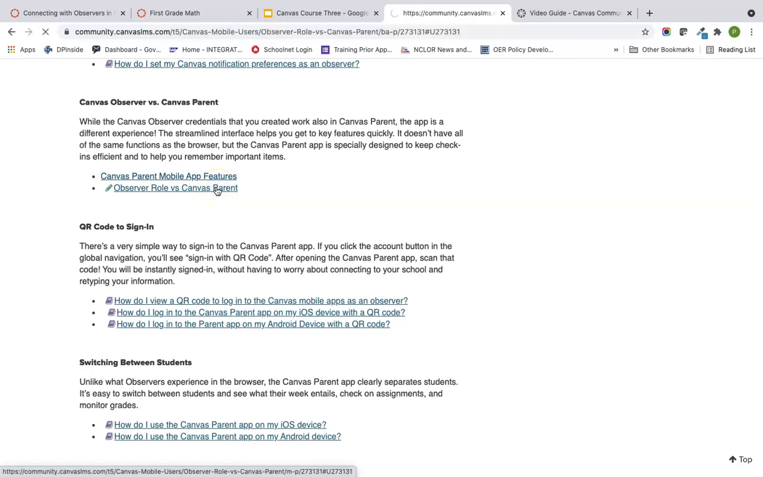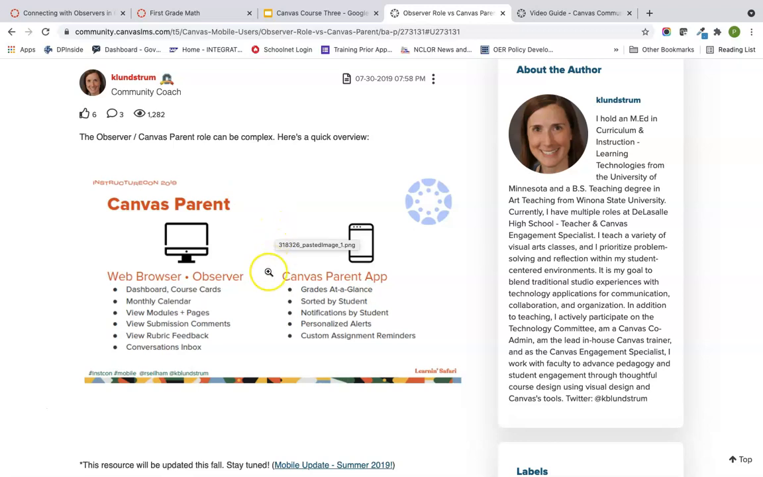When I go in and show you in just a minute what this looks like, one thing to think about is to explain to parents, when they're connecting to their student's account, are they using a web browser and that observer role in Canvas, or are they on their phone using the Canvas parent app? You're going to get a different user experience depending on which one you're on. And sometimes I find it helps to clarify with our families what they can expect if they're on their phone versus if they are able to use the full observer role on a web browser.